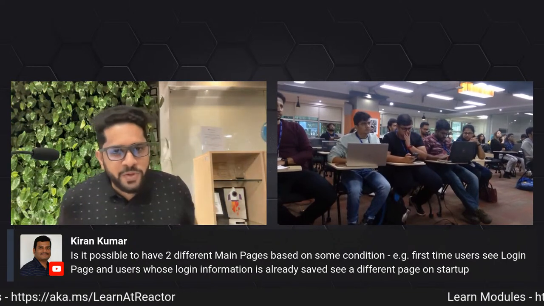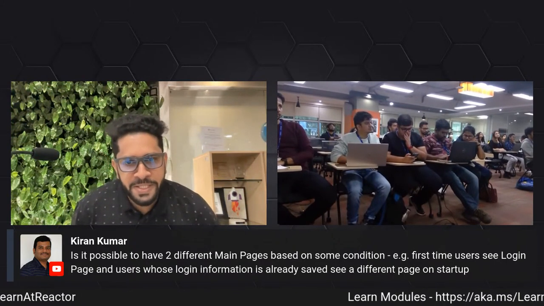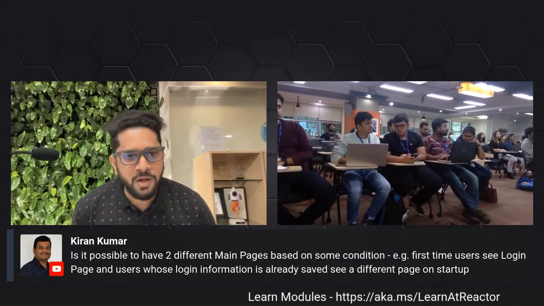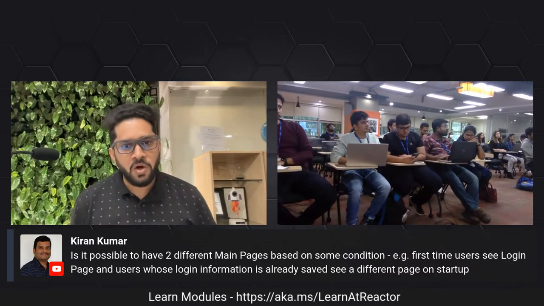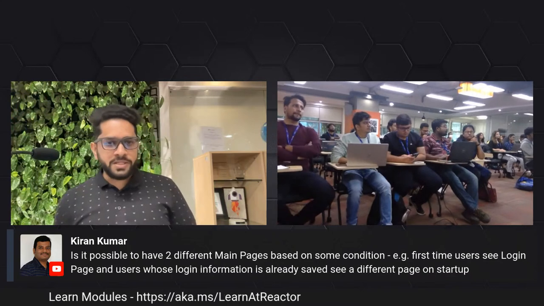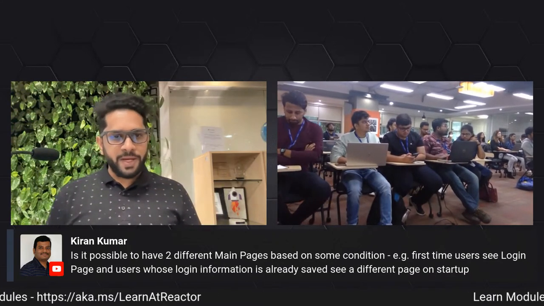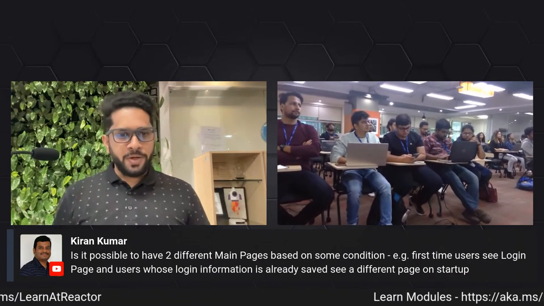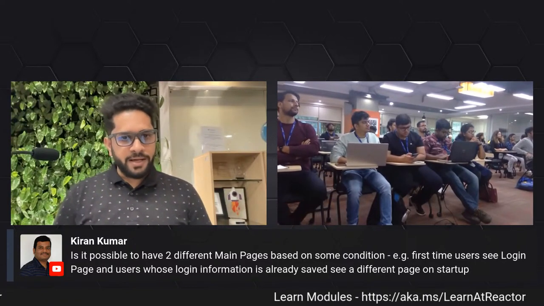Is it possible to have two different main pages based on some condition? For example, first-time users see the login page and users whose login information is already saved see another page. Yes, all those things are doable. It's on the Shell page. If you see, that's the starting point. So you can actually make those changes in that.